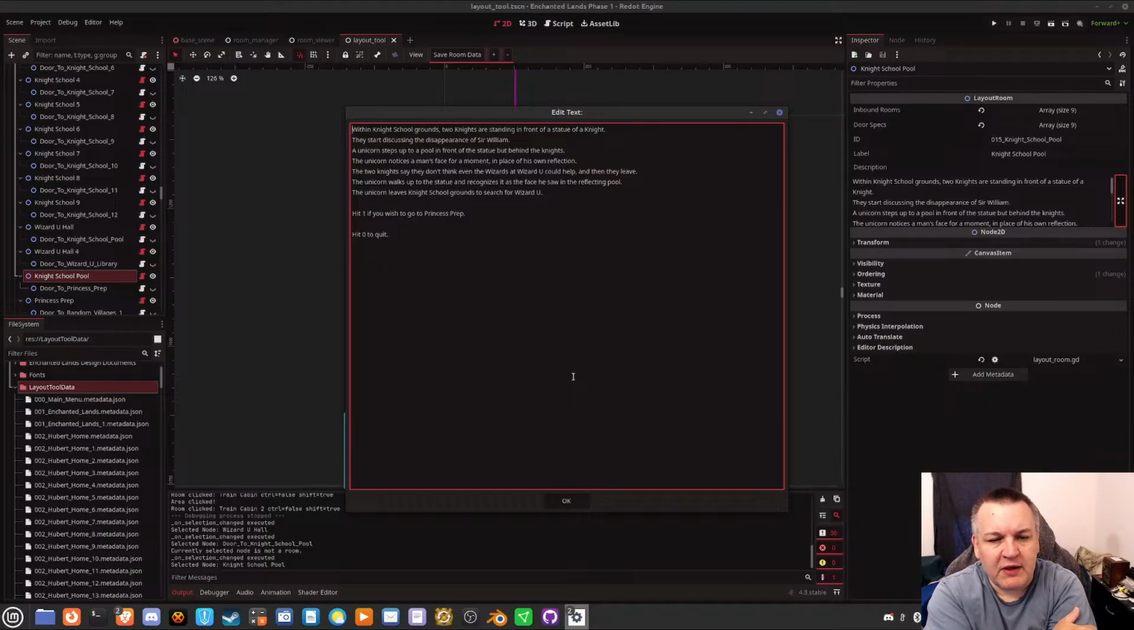Okay, so within unicorn. The unicorn notices a man's face for a moment in place of his own reflection. The two knights say they don't think even wizards at Wizard U could help. Then they leave. This is supposed to be a hint. Eventually, it'll be a hint to the player to actually go over to Wizard U. The unicorn walks up to the statue and recognizes it as the face he saw in the reflecting pool. The unicorn leaves night school grounds to search for Wizard U. Okay.